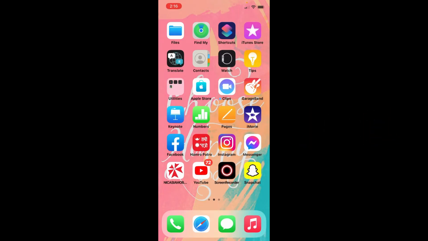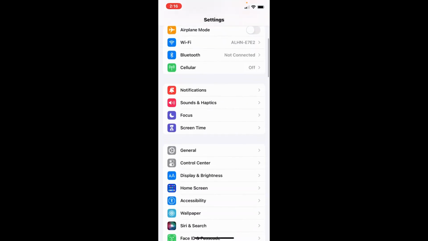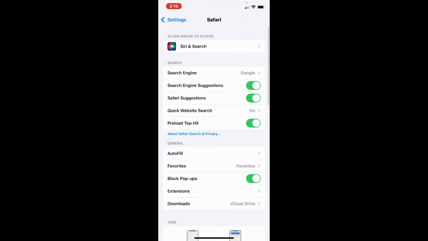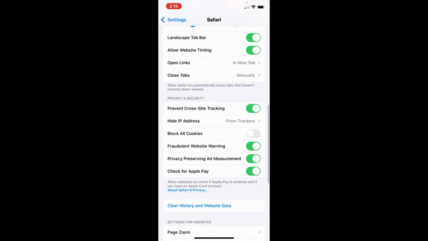On your iPhone, open the Settings app. From the Settings menu, scroll down and tap on Safari. Once you do that, on the next page, scroll all the way down and go to Privacy and Security menu. You'll be able to see Block All Cookies option. When this slider is slid to the right and turned green, then all the cookies will be blocked.